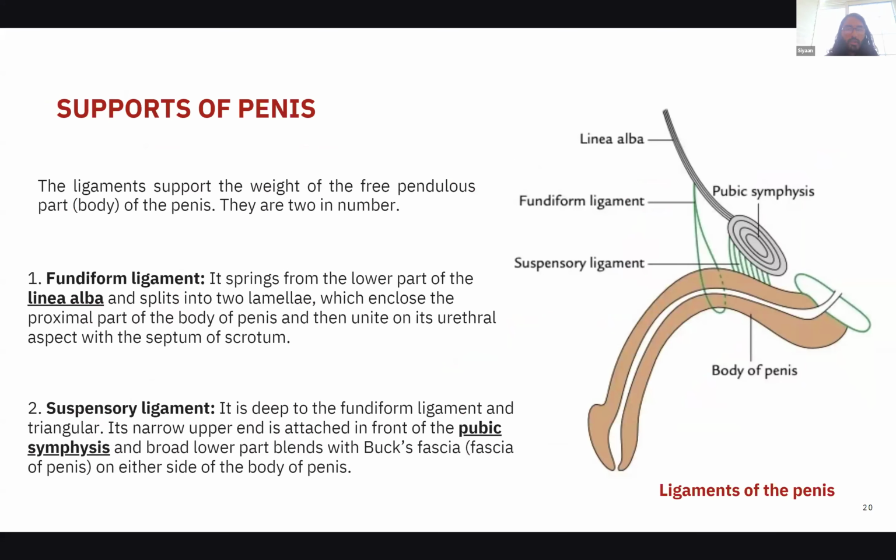But yeah. Support of the penis. This is an important concept which gets tested a lot. So you have two ligaments we need to focus on. Firstly, the fundiform ligament, okay, and that comes from the lower part of the linea alba, okay. It splits from the linea alba into two, and basically makes like a sling, okay. So it's holding up the penis like a sling, right?